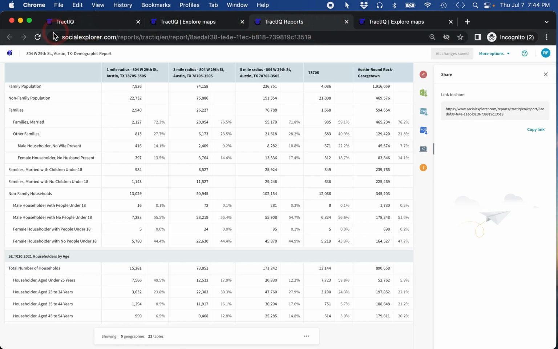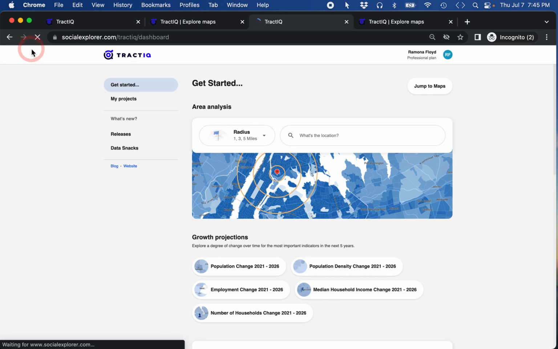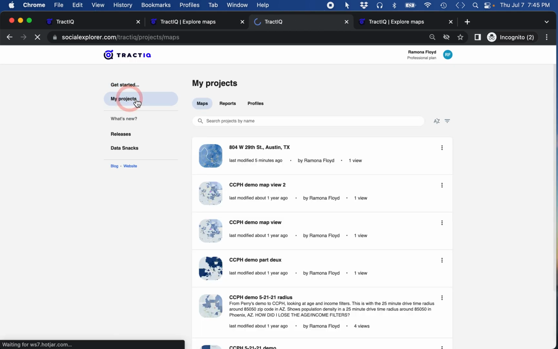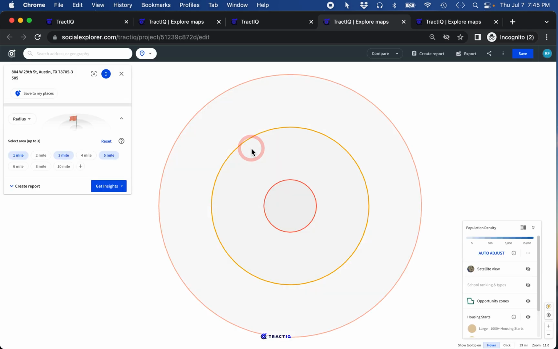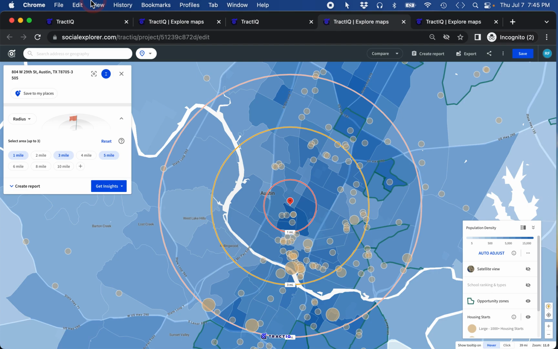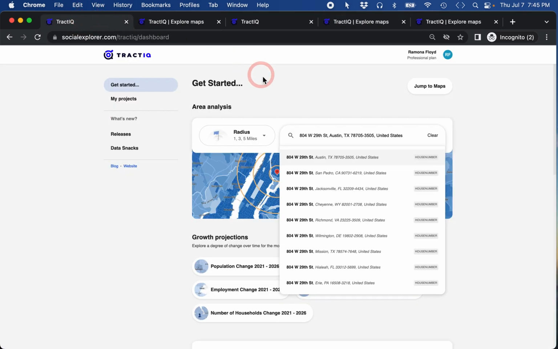or the report, this logo on the upper left corner will take you back to the dashboard at any point. You also have these open windows. Go to My Projects, and there is the map. You'll simply click on the map, and the map that you created will be instantly accessible.